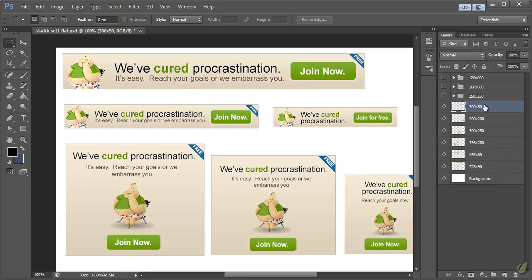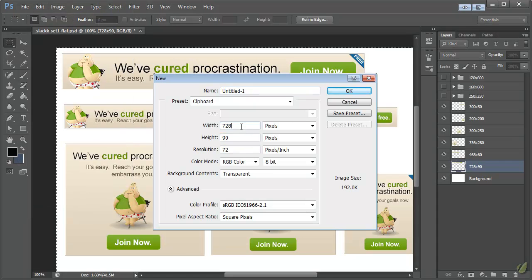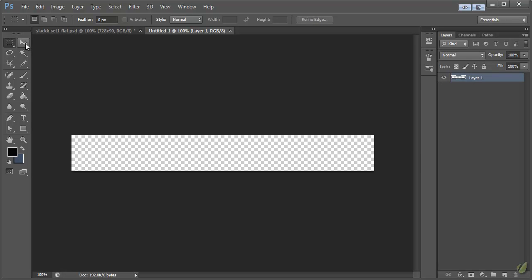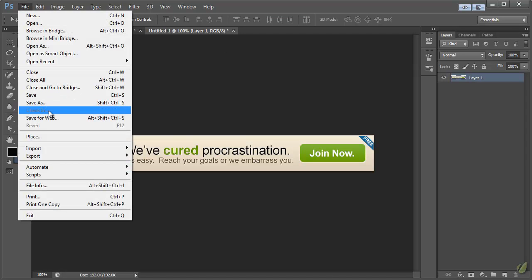So what we can do first is we'll take our 728 by 90 and we'll just hit Control A to select all and then Control C to copy. Then we can go to File, New. We'll see that our size is automatically set based on what's on the clipboard, 728 by 90. And hit OK, and then hit Control V to paste it. And here's where we can go to File, Save for Web.